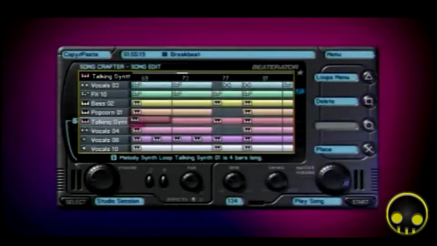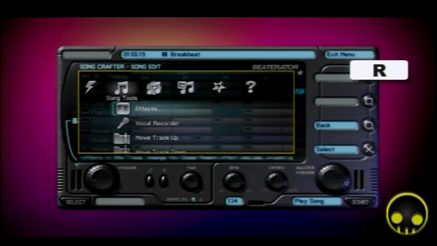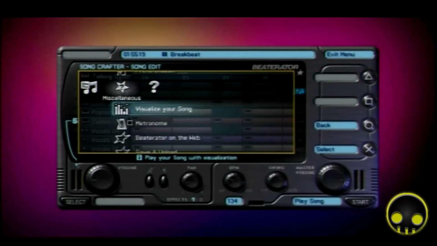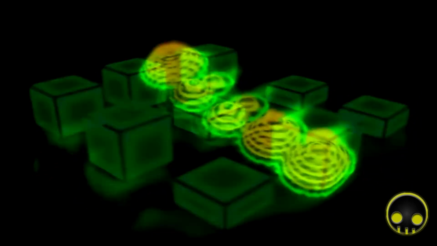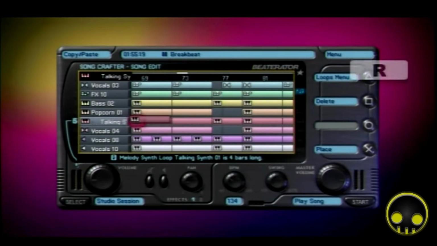Beaterator has a visualizer which you can watch when playing a song. You can access this from the Song Crafter's menu. Press the R button and select Visualizer from the Miscellaneous column. Press the circle button to return to the Song Crafter. Help is always available from the menu. Just press the R button and choose Help.